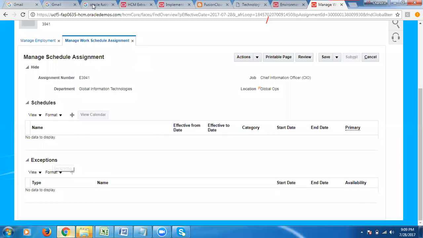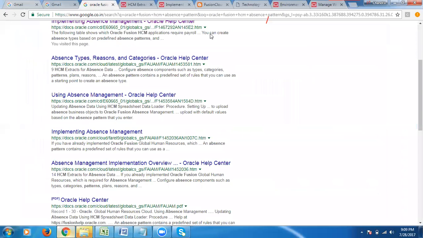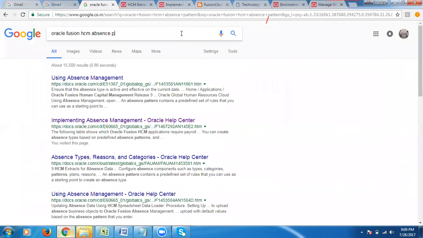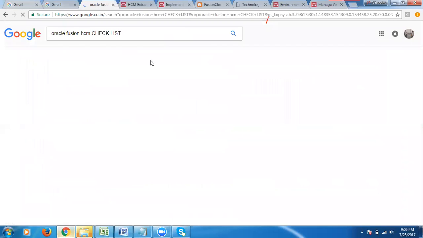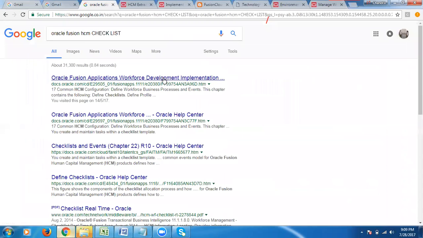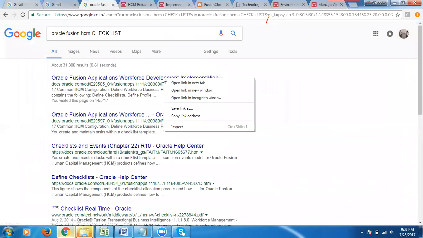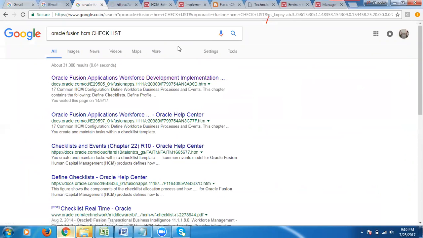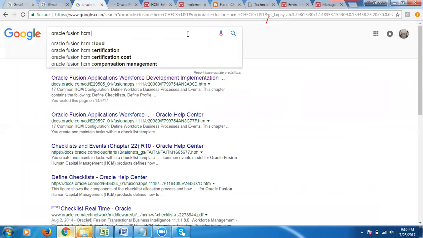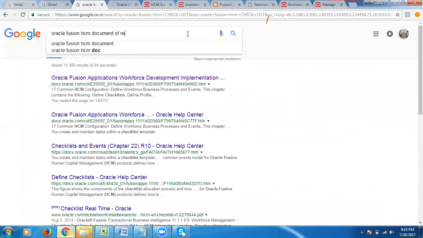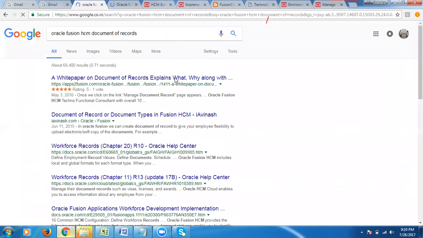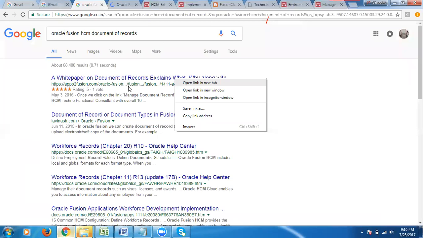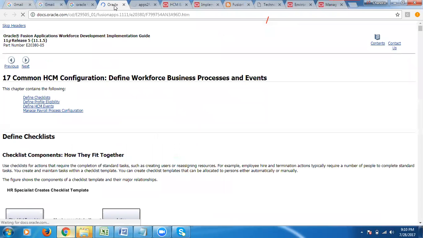Yes. And in the interviews, they have asked what is a checklist. Have you created a checklist and document of records? Checklist: if it's an HCM checklist, how will you define the checklists? And another one is document of records. Since it's not working, yeah, define checklist.